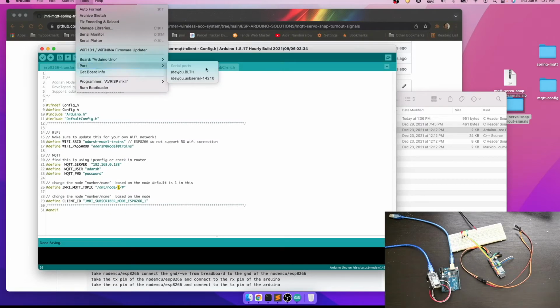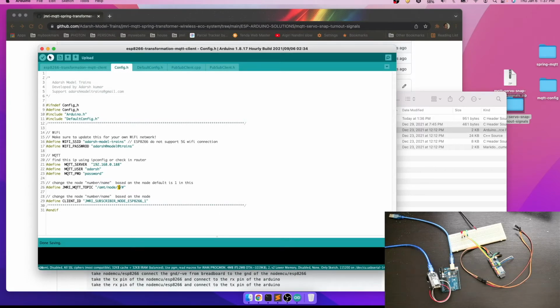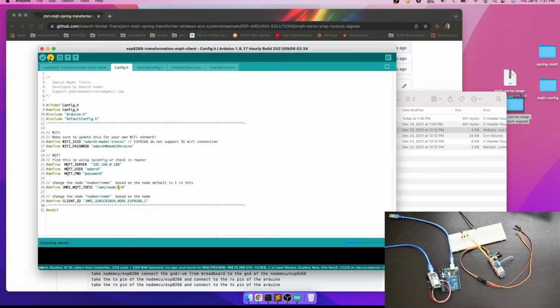Let's select the port and select the board type here. I have already explained how we can configure NodeMCU in Arduino IDE. Usually it will take time for compilation and uploading the code. Compilation is done now, and let's upload the code.